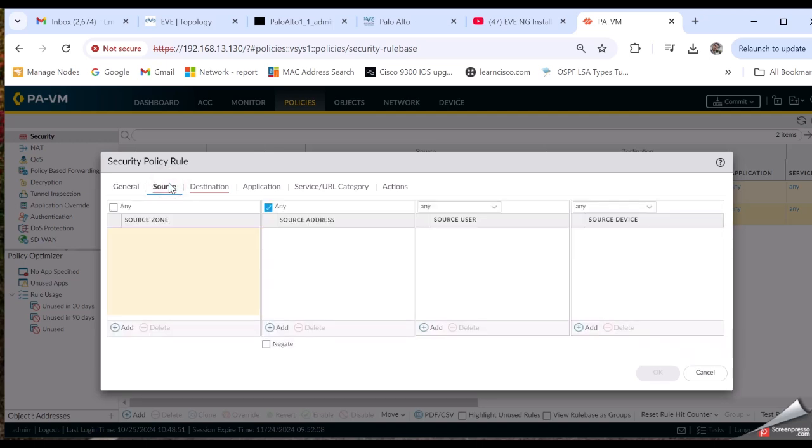So for source we need to put the source zone. If you put any, it can take any IP. Or if you wanted to restrict, like let's say now I want only my inside, I mean LAN users, to go to the internet, then I will not choose any. If I choose any, no matter which IP they are using, complete IPv4 IPs will be allowed, be it class A, class B, class C IPs.